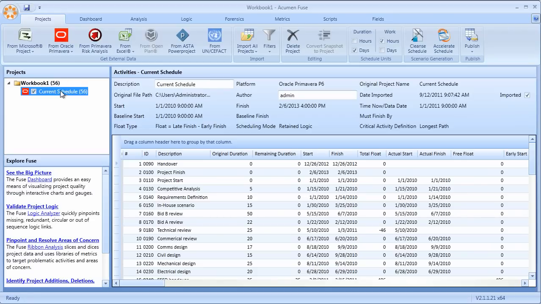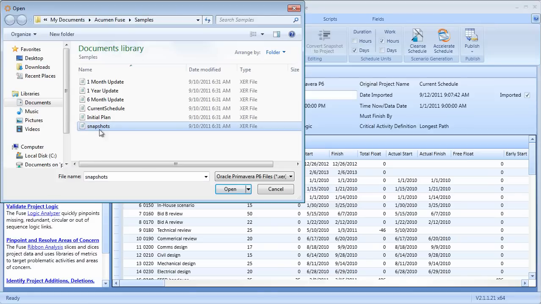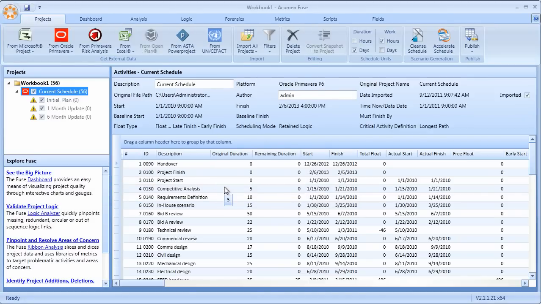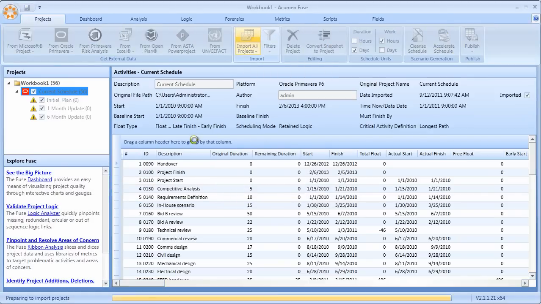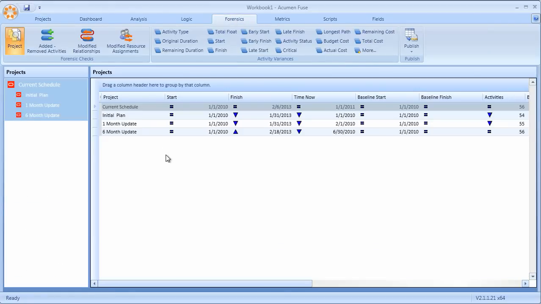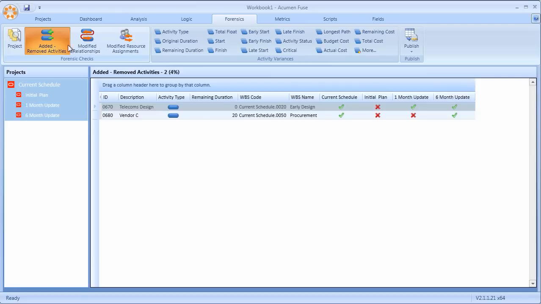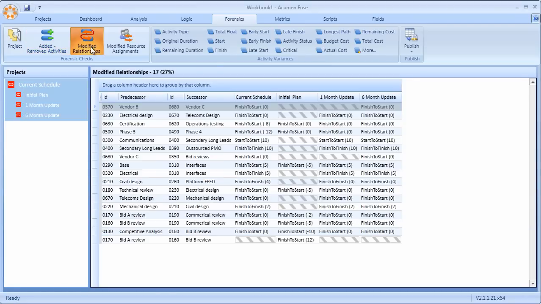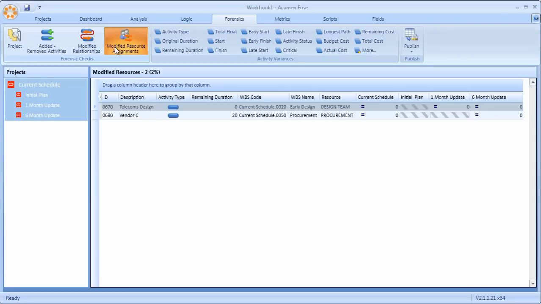can even be conducted. In this example, let's select some previous iterations of the schedule, load them directly into Fuse, and go straight to the forensic analyzer where we can start to look at not only additions and deletions and changes, but also look at variances, giving us an insight into the degree of change, being able to understand which activities have been added, removed, which logic links, including leads and lags, have been modified or adjusted resource assignments.